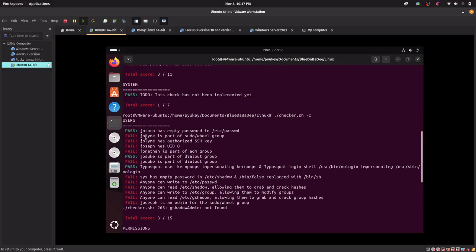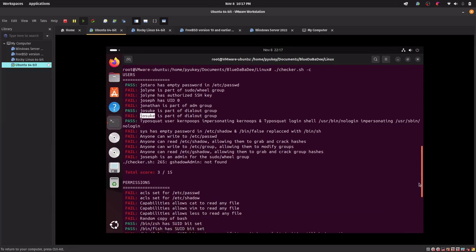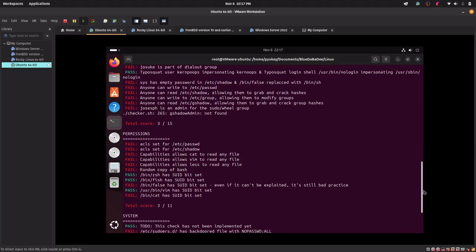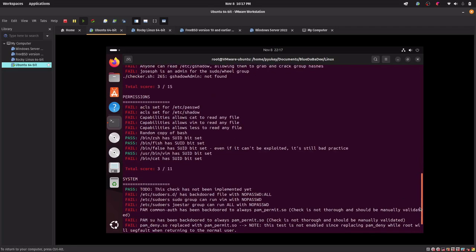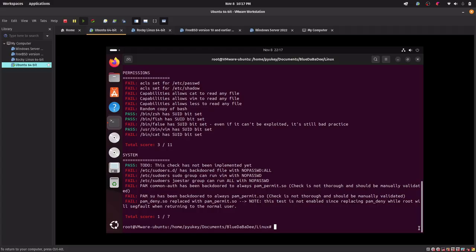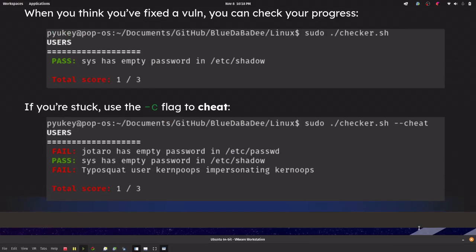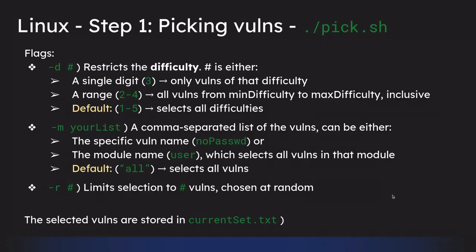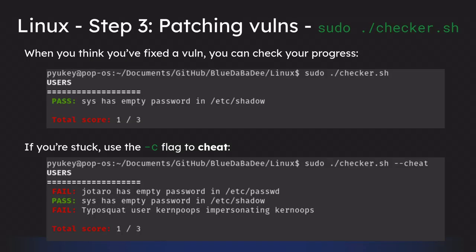So for example, these other ones, okay, I need to look into Joseph, and I need to look into Jolene and Jonathan and Josuke. Okay. These are all the things that I need to look into. And from there, I could do some Googling, or I could look at the tutorial videos to try and figure out how do I patch these. So that is everything for Linux. Those are the 3 steps. First, you pick your vulnerabilities, then you plant them, and finally you patch them.